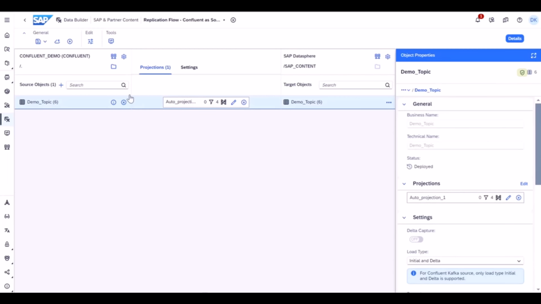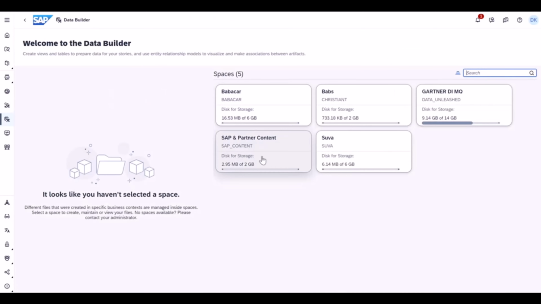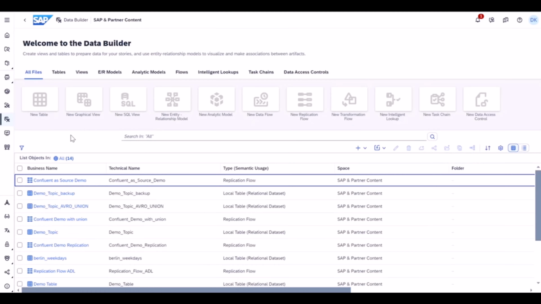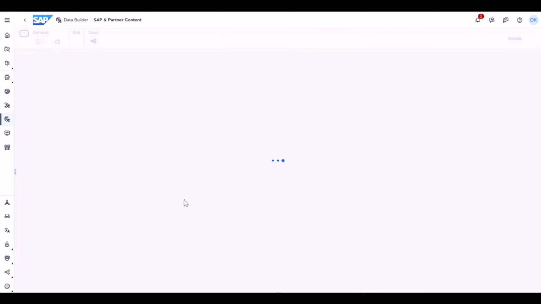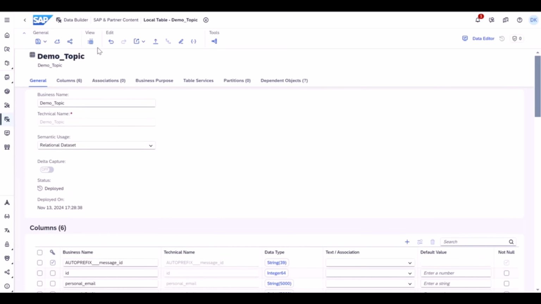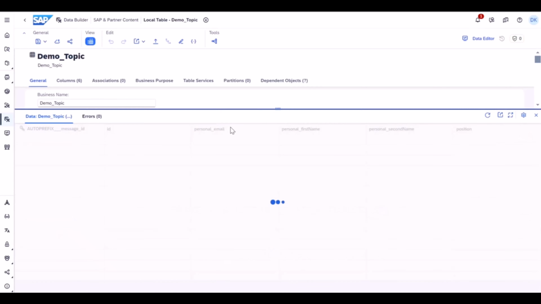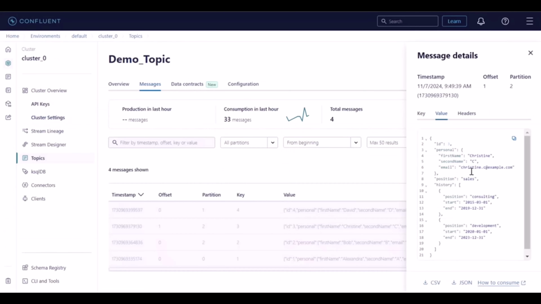Let me maybe switch to the data builder again. Yeah, let me discard this. And let me show you the target table. In the meanwhile, it should have been replicated. Yeah, here we can see it. So it was created, and let me show you the preview. Here it is. As you can see, we have the different properties of the Confluent message.